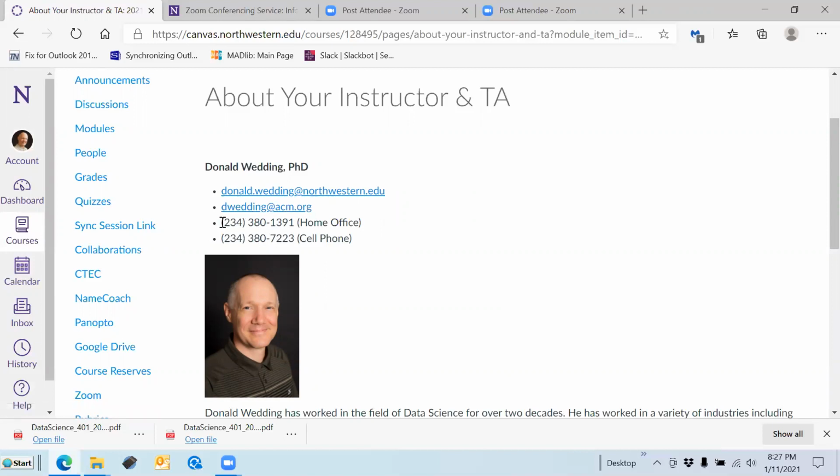This is my home office right here. Call that number first. If I don't answer, try this one. This is my cell phone. I almost always have my cell phone with me. If I don't pick up, it's usually because I'm with customers or doing something and I can't, but leave a message, I'll get back to you. I would prefer that you post questions to the discussion board so other people can see it. But you know what? Sometimes you just need an immediate answer, okay?